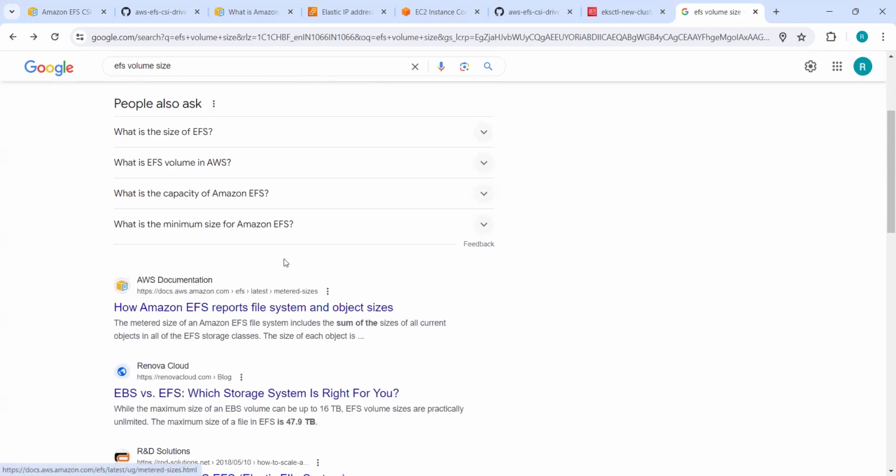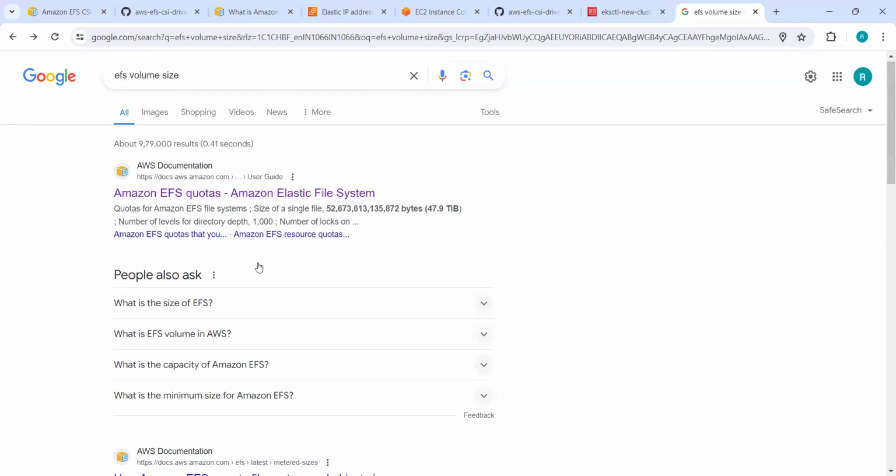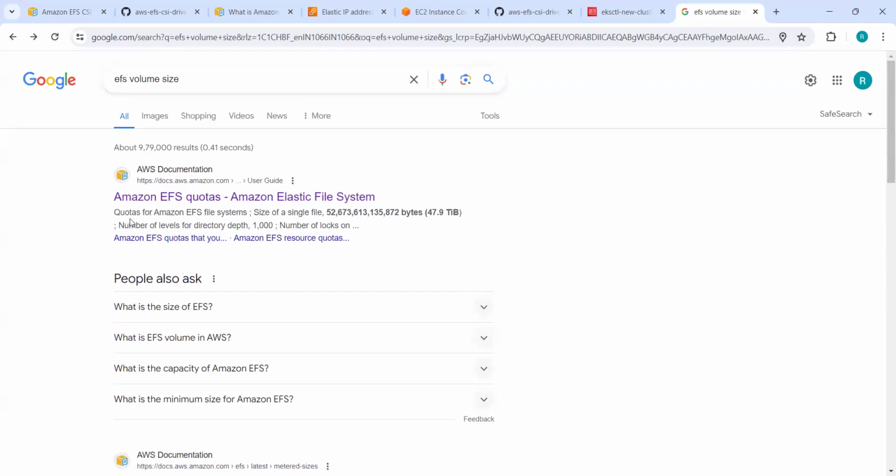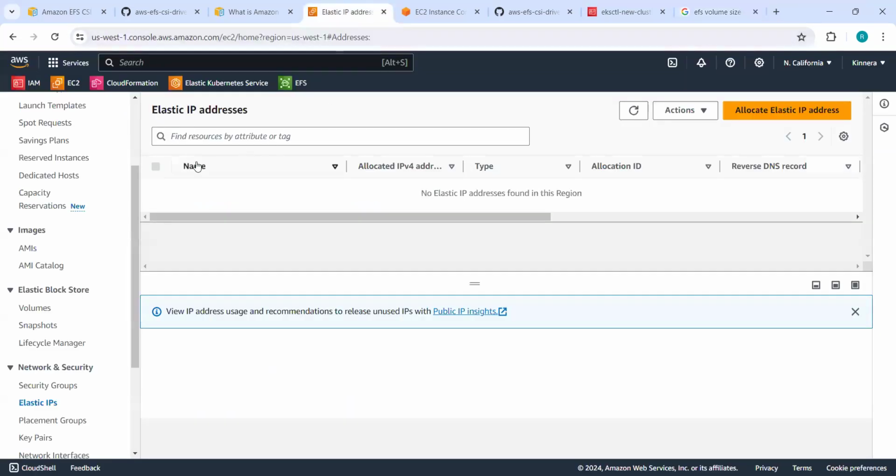Next, empty directory and host path, whose use cases are the sidecar container and host path. So the volume concept is over. Good. Now we are going to bring down all the resources.